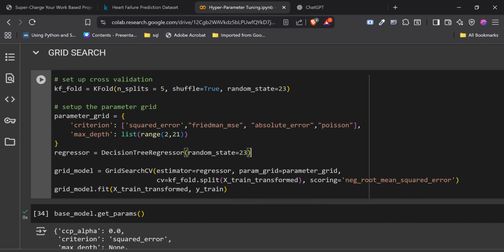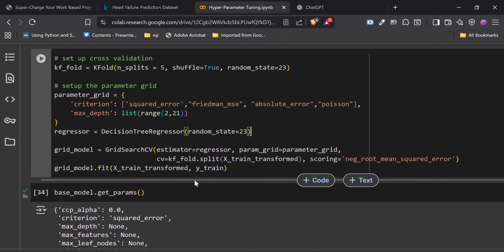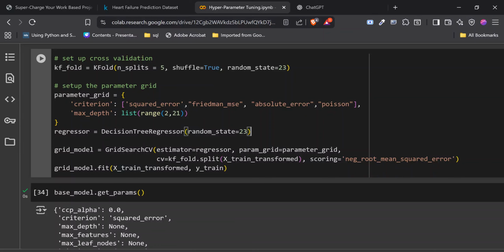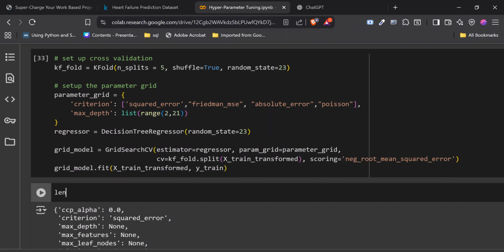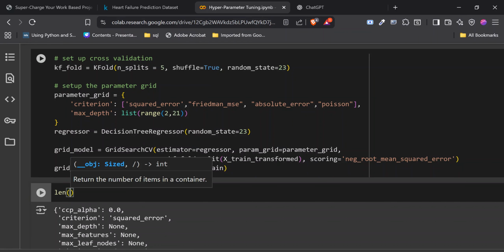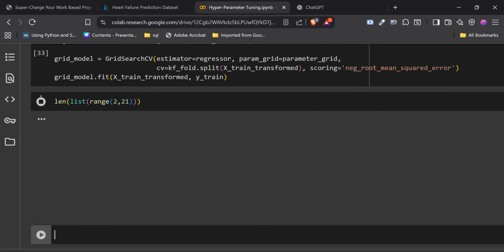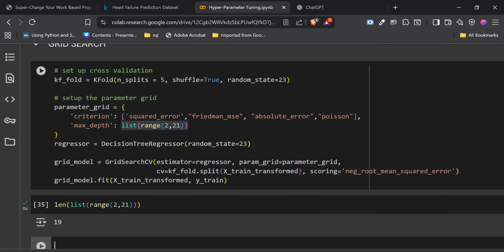And how many models are going to get trained now? Grid search is going to use every combination of hyperparameters that is here. So this is how many? This is 1, 2, 3, 4, and this list should return 18 items. So let's check. If I say len of this, and paste this here, 19. Oh, it was 19 items.